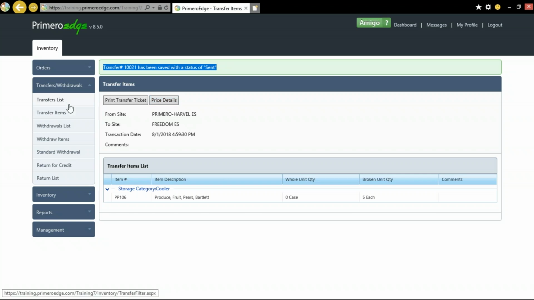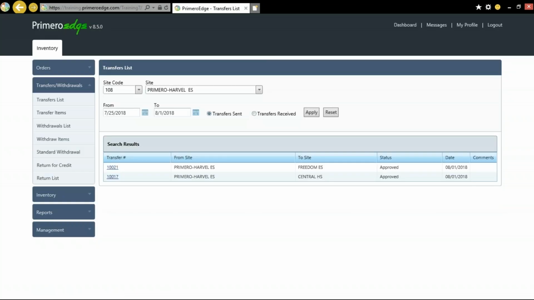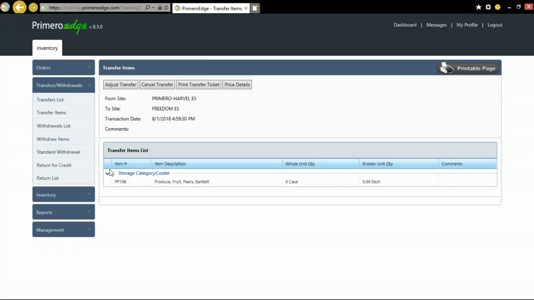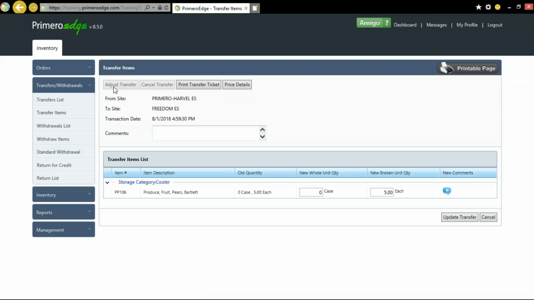To view this transfer, I can view it in the transfers list, and I see transfers sent and received based off this given date range. I can find a specific transfer going back to a specific date, or I can find any transfers that I might have received by selecting that radio button. I see the transfer that I just completed to Freedom Elementary School, 10021, and I will select that transfer number. And from here, I can make adjustments to the transfer by clicking the Adjust Transfer button if I needed to change the counts.